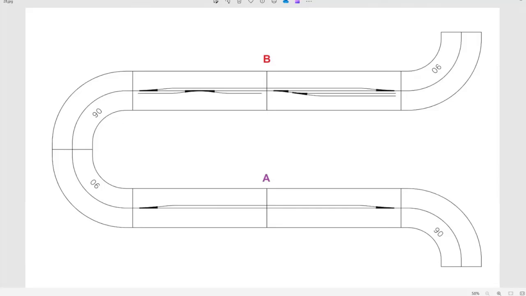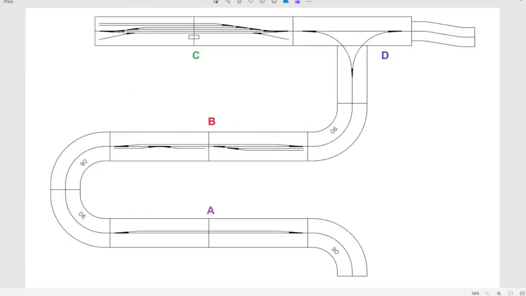So as you continue to grow and think about how your layout goes, say now we've got somebody that goes, okay, I want to build a junction. So he builds a junction on D. And we got another guy that says, I'd like to do a yard. So he builds C.